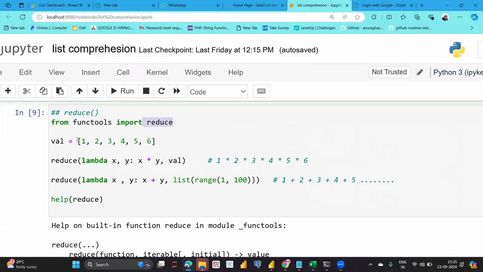We use the same list of values, 1 to 6, and write reduce with lambda x, y: x into y, and then print the value. What is it doing? Basically, reduce works like factorial. What is the factorial of 5? 5 into 4 into 3 into 2 into 1, which is 120. Like that, it multiplies each and every element in the list: 1 into 2 into 3 into 4 into 5 into 6.